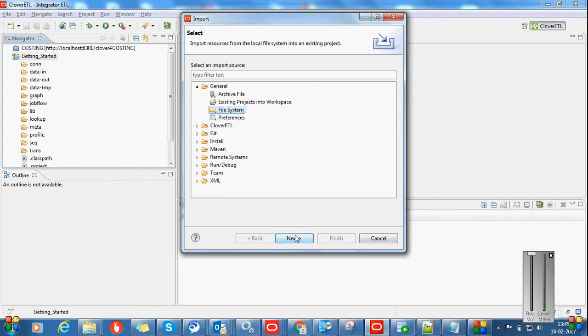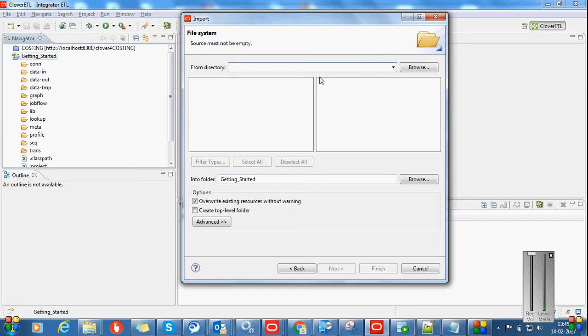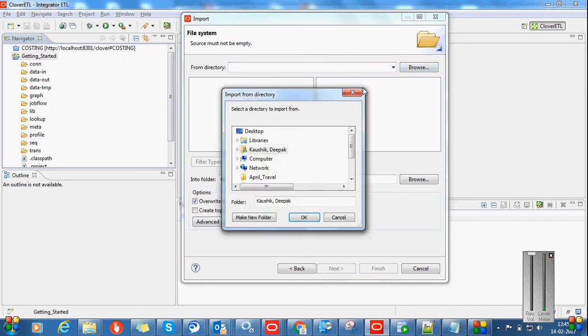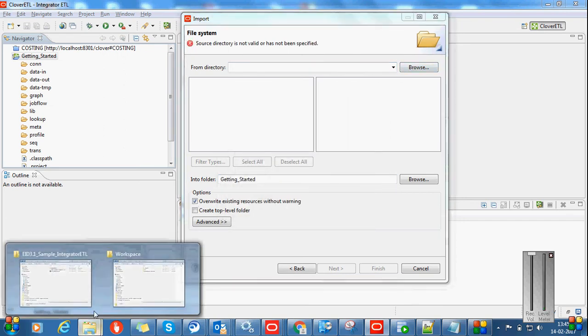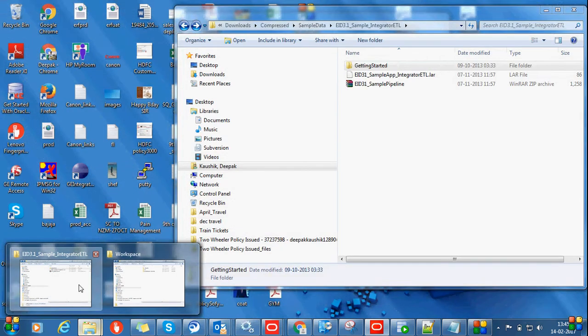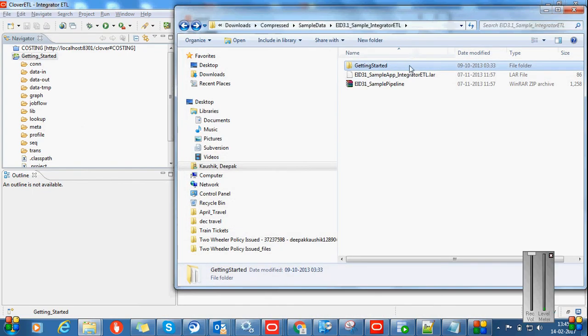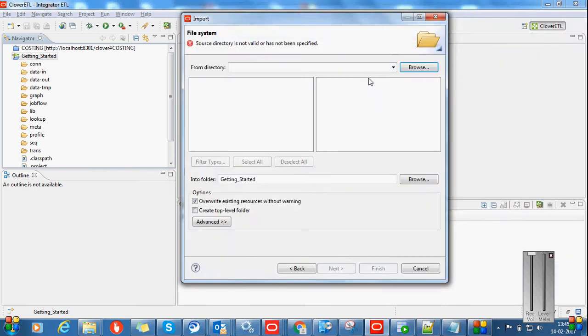Next, there we need to give the location wherever we have unzipped our downloaded file. Let me put this location.